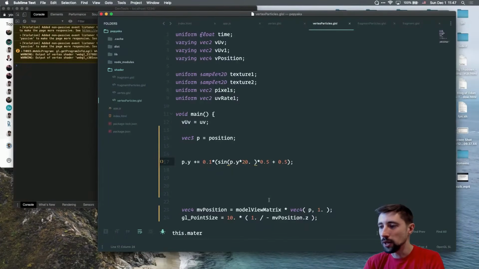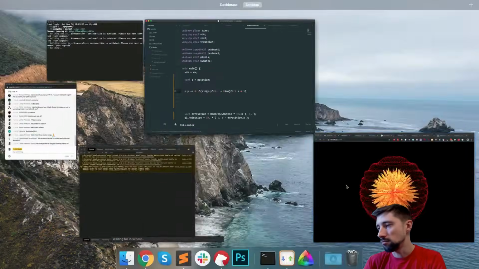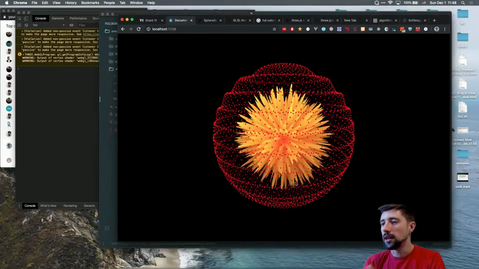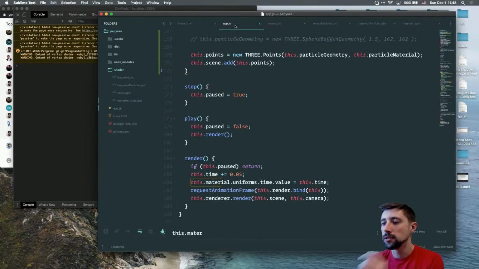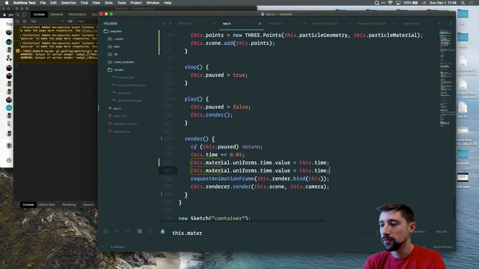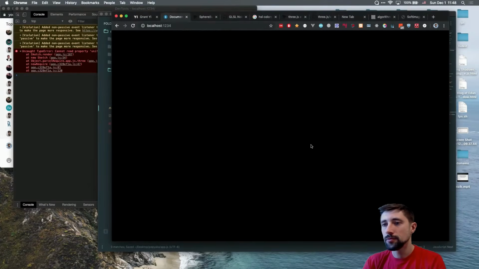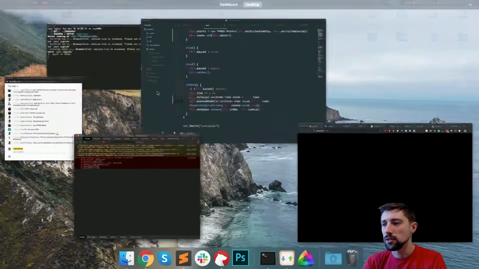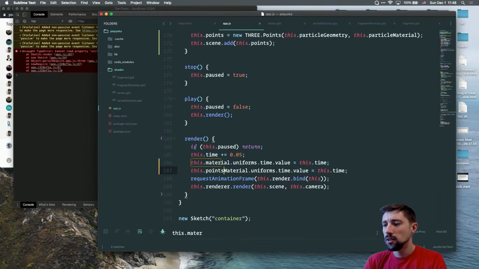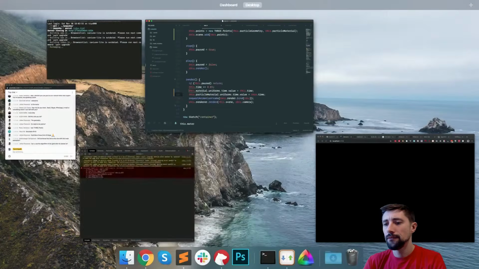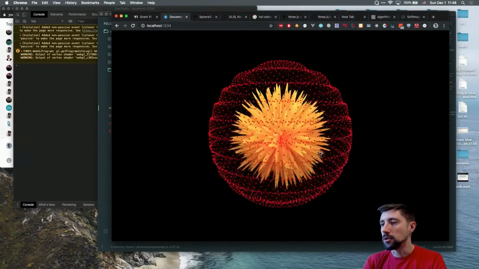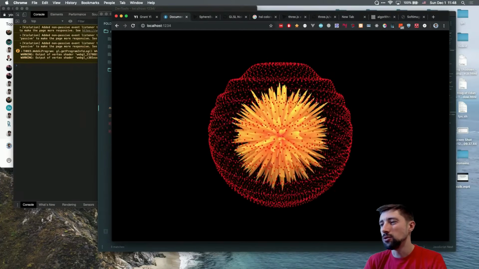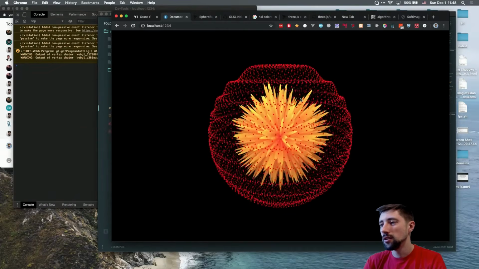And to make them move, I would just need to add time, just time. Let's see how the time works. It doesn't work because I don't update this uniform for this material yet. Particle material. Yeah. Now we have those waves. It actually looks almost like what we need to do.